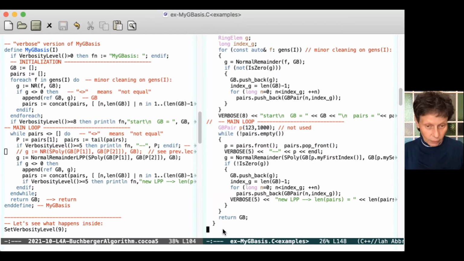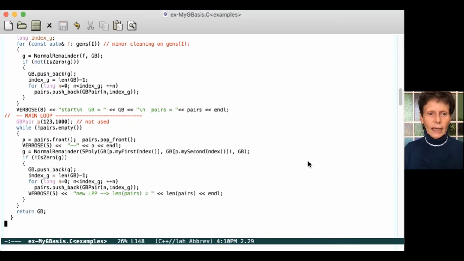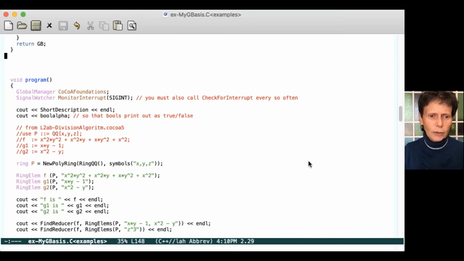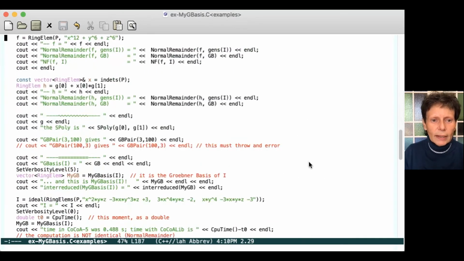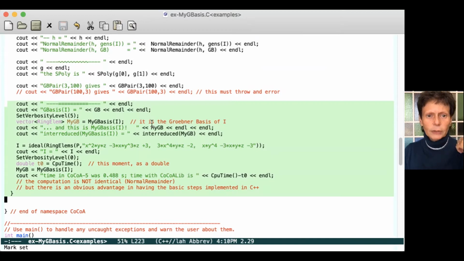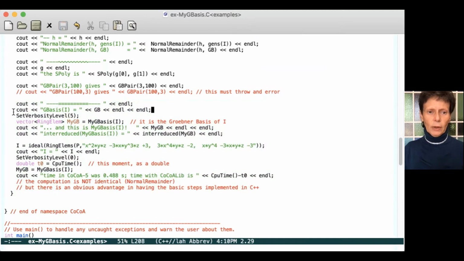So now, okay, cleaned up. This is my C++ code. And then I go back to my program. Here I was, so I add this last part of the code. So this was the original ideal I had. We had already computed the Gröbner basis, so we print it out again, and we compare the result with what we computed. We set the verbosity level to 5. You can even set it to 8 and see what else it prints.